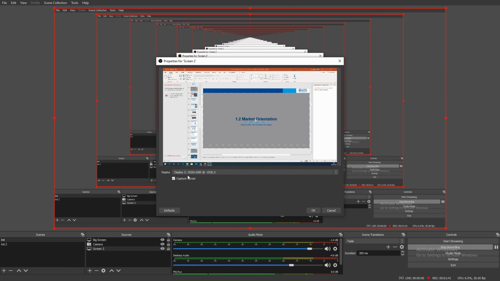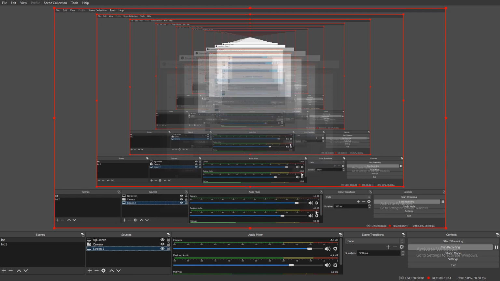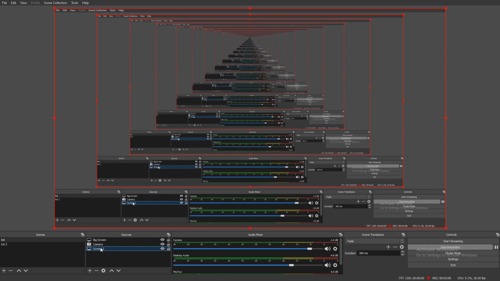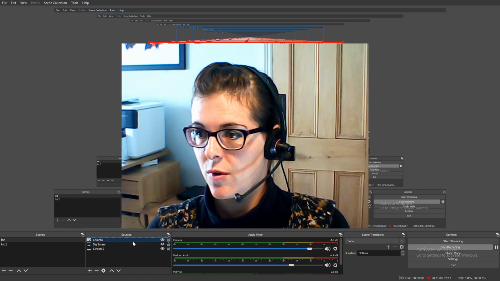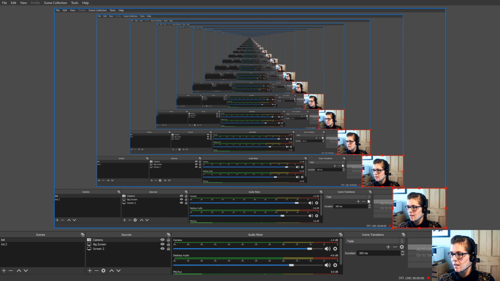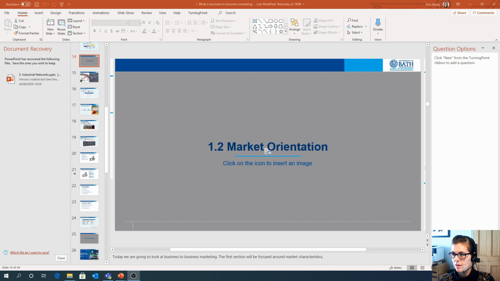What I needed to do is go to the properties and put in the correct display. So I want screen 2 to be the focus. And then the camera, I want to make the camera smaller. You don't want to see everything. You want the screen 2. There we go. So you can change the order of your scenes, your sources, by just moving it up and down. So what we're going to do is we're going to look at market orientation.